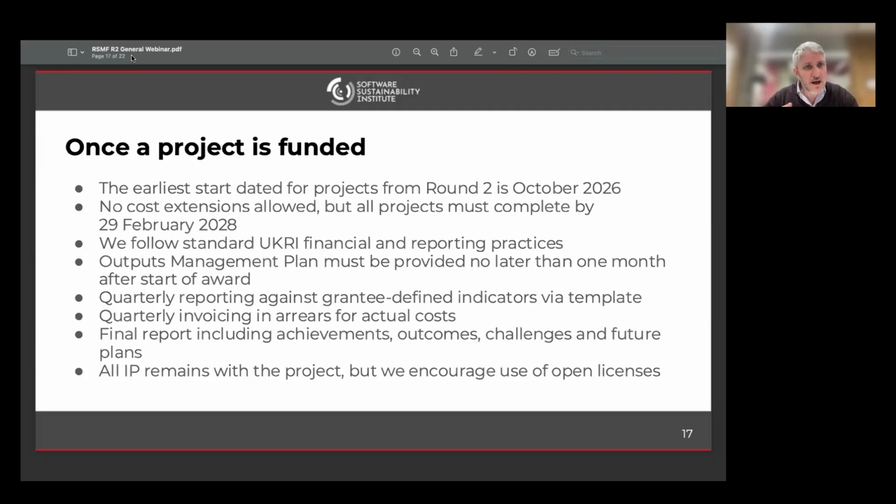The earliest start date for projects from round 2 is October 2026. All projects must complete by 29 February 2028. No cost extensions are allowed as long as the projects are completed by February 2028. We follow standard UKRI financial and reporting practices. Projects must provide an outputs management plan no later than 1 month after the start of the award. There is a template for this which is published online.